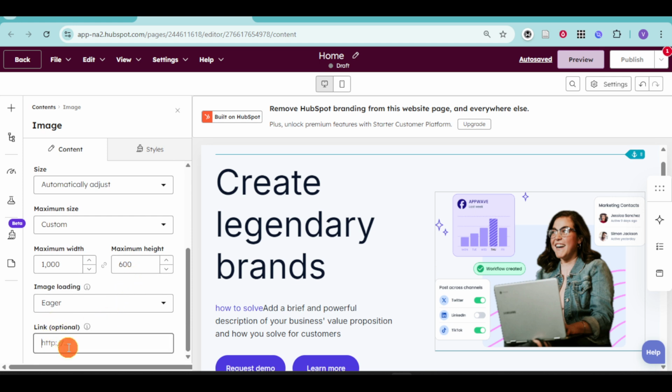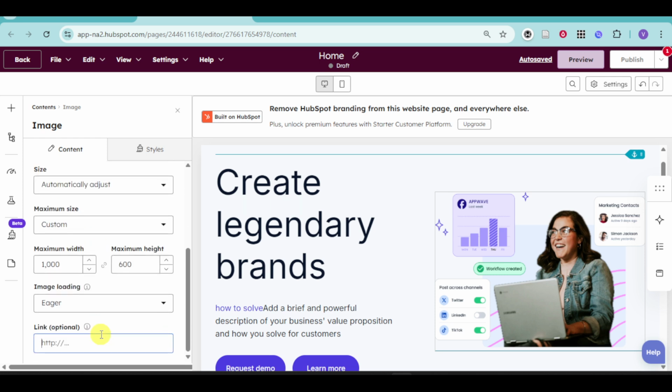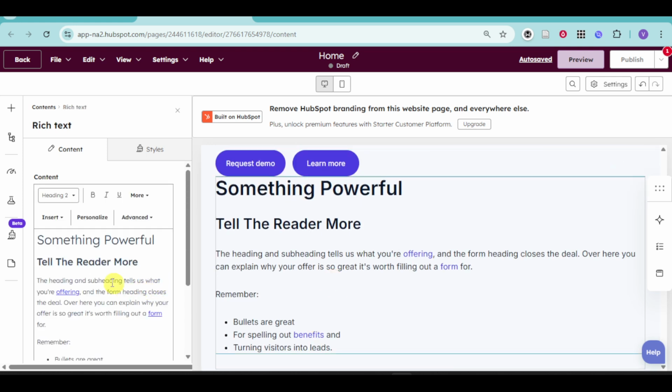Just import the link here. For this, you can just choose the file that you want to upload and then insert this. So if you actually chose an image, it will ask for the link instead of the file. But if you choose a text, for example, let's choose this.